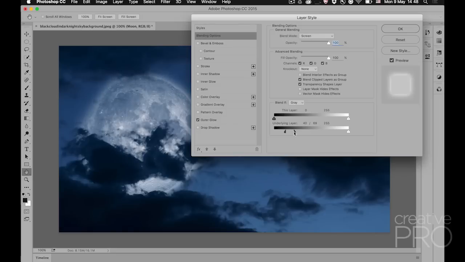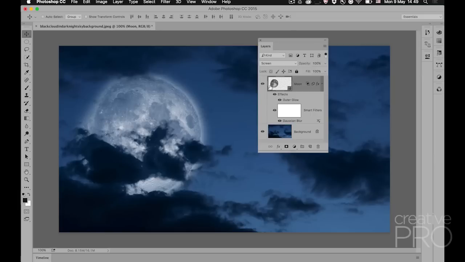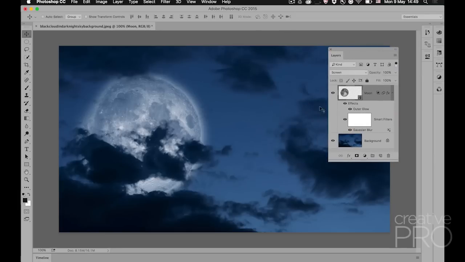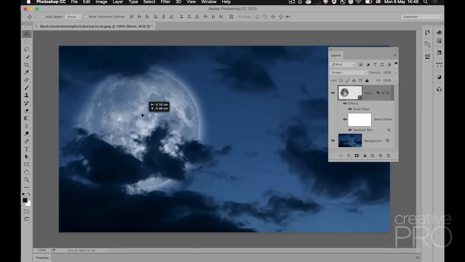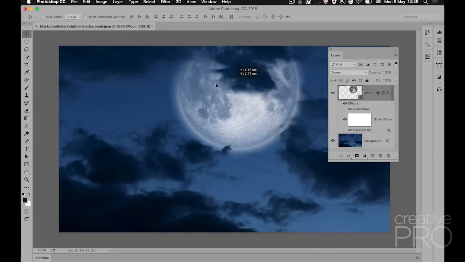Let me just make this a little bit better. There we go. Let's drag open these as well. Okay. Now, the cool thing about this is it's a very, very dynamic way of working. Look, when I click OK, let me close this window, and let's try to move the moon around. Look what happens. Isn't that cool? We now have a perfectly blended image.